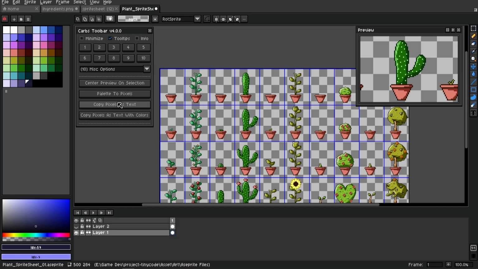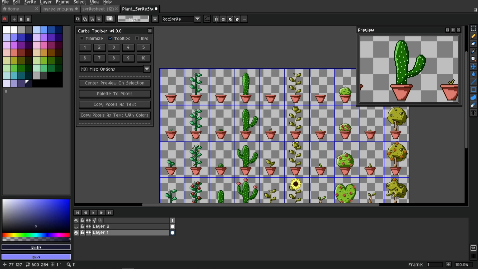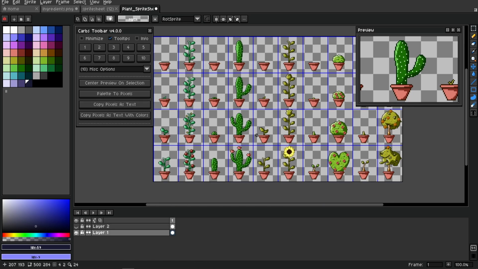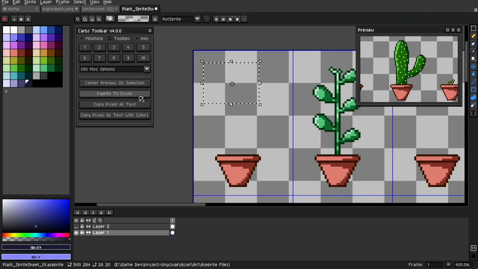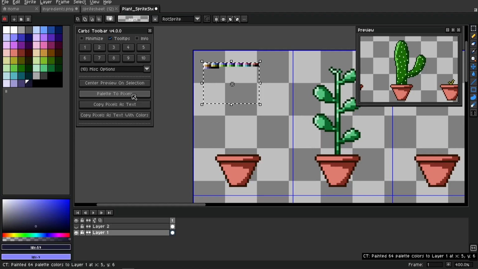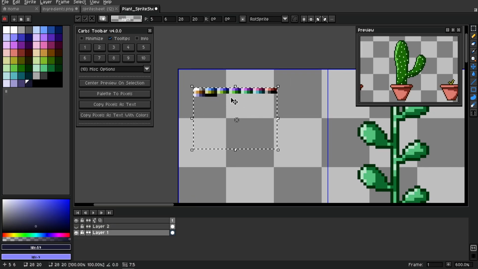So the next one here I have is palette to pixels, and this one will take all of your palette colors and it'll paint them onto the canvas. So if we go ahead and do that, we'll make a selection. If I do it like this, and then we can do palette to pixels, and this will go ahead and paint all of our palette colors onto the canvas.